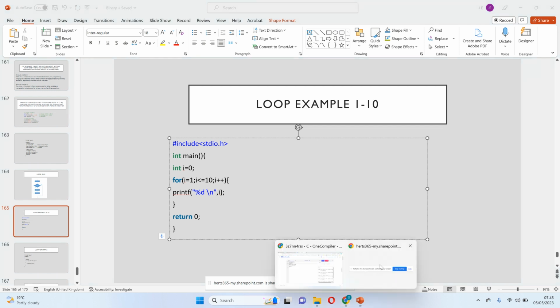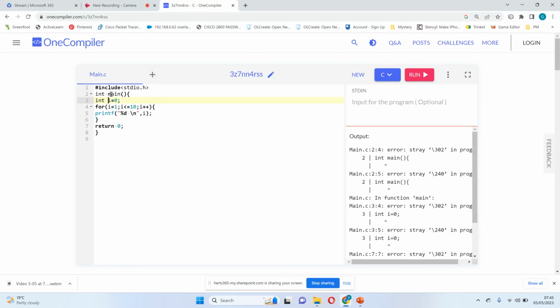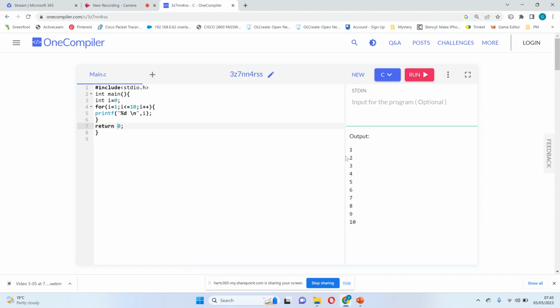So if I go to the compiler, here we go. I'm just going to delete these because it's going to give me some errors if I don't. As you can see here, it gives me straight away 1, 2, 3, all the way to 10. But I could also make changes to this. If I go int i equal 1, I actually don't need that. Just comment it out.